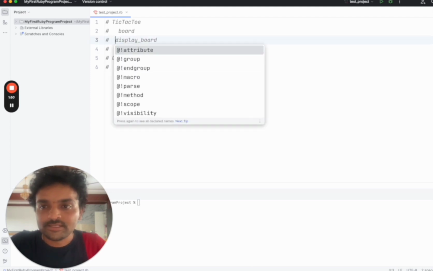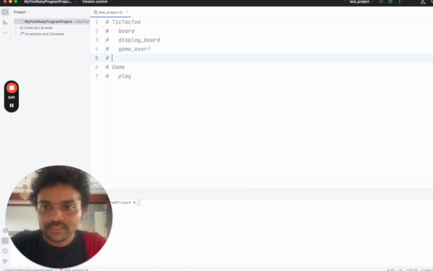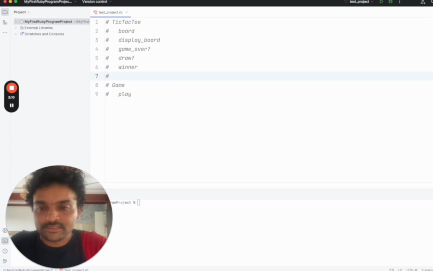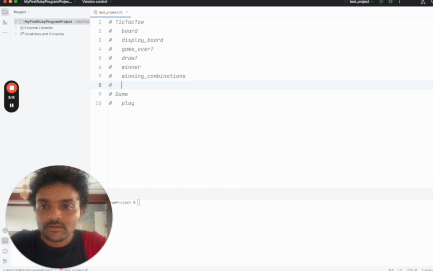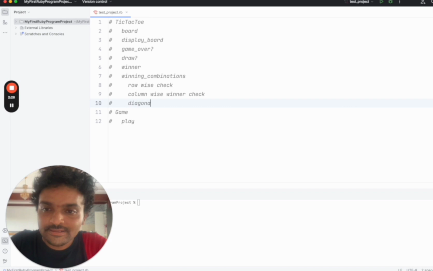It will display the cells of the board, how it will look like, so that it's easy for us to track. We can also check whether the game is over, and whether it's a draw, and we can have a winner which will display who the winner is. Okay, now to check for winning combinations, one is column wise winner check, row wise winner check. What is the other one? It's a diagonal wise winner check.